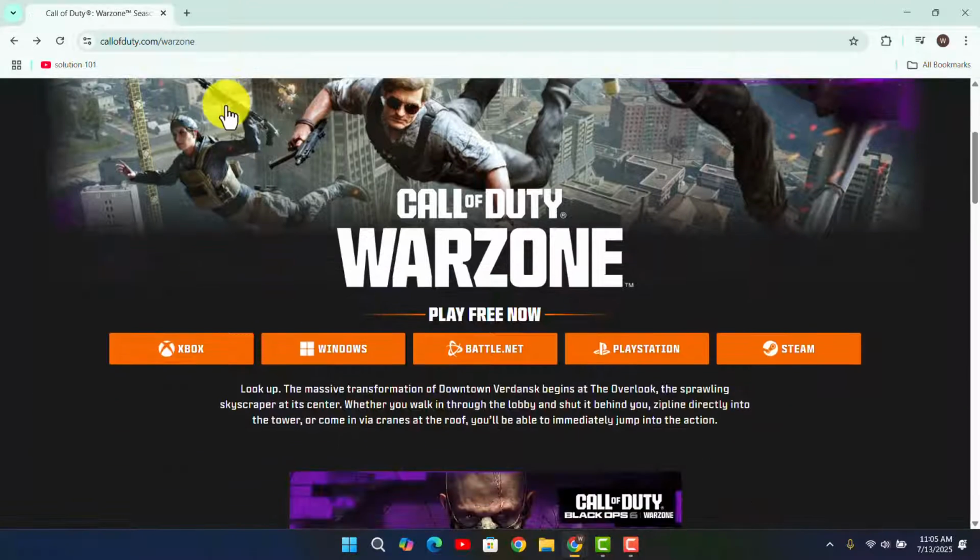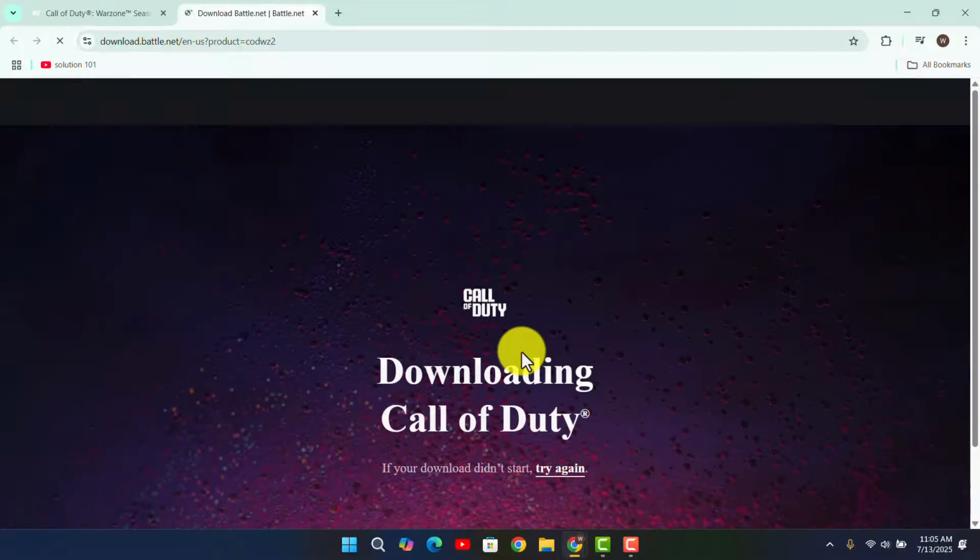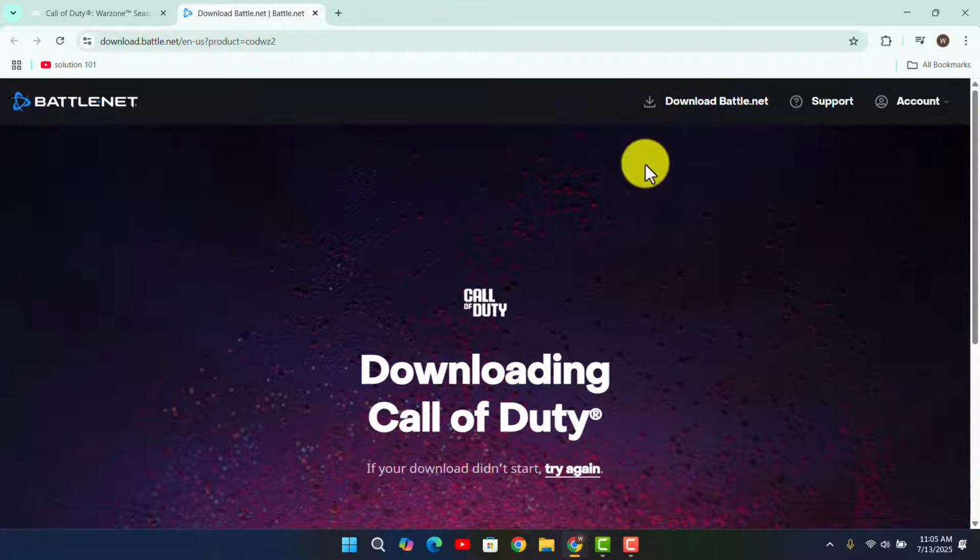you want to scroll down and you could either go ahead and install it on. So then you have these options. What you could do is, if you already have Steam installed on your device, you could go ahead and click that, or else you could go with battle.net. So you want to go ahead and select battle.net, and then you could go ahead and click on download battle.net from the top of the page.